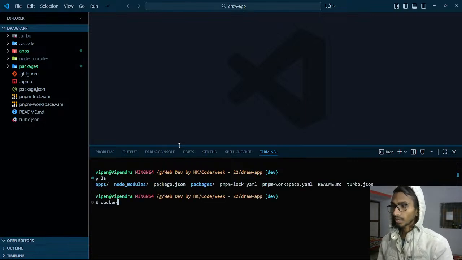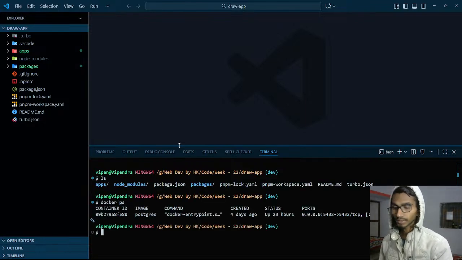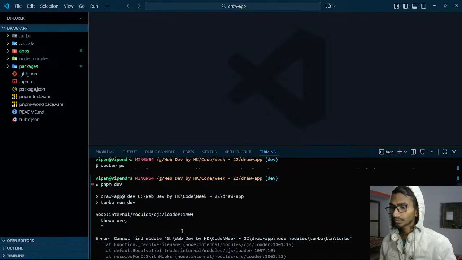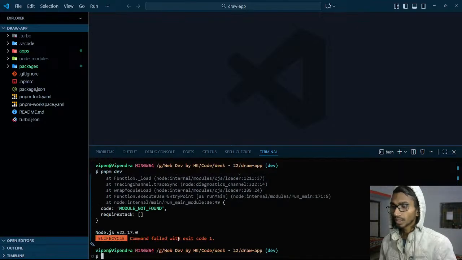So I hope right now that the container is running, that is running for sure. So let's run npm dev and see whether we are able to do the stuff or not. Well, I'm getting the error. And what is the error? Can't find the module, turbo. That simply means that I will have to build it.